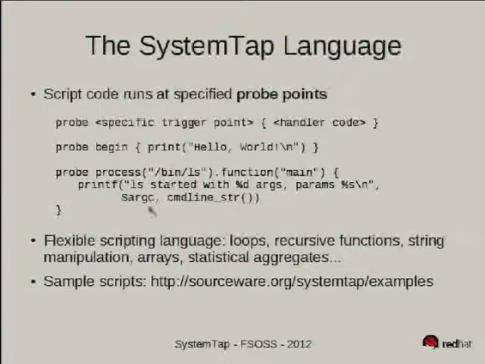In general, inside a probe handler, we can have access to all kinds of useful scripting language constructs. We can write code that loops. We can write helper functions, which can even be recursive. We can perform string manipulation or store data in arrays and perhaps compute statistical aggregates on the arrays, such as averages or running totals. There's a whole list of sample scripts available on the SystemTap website giving examples of what is possible to do.